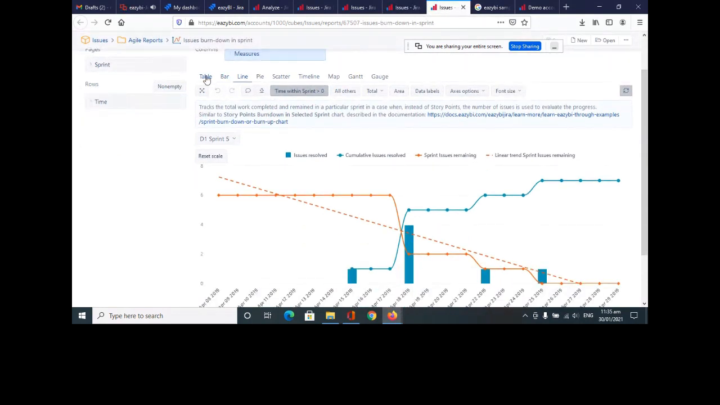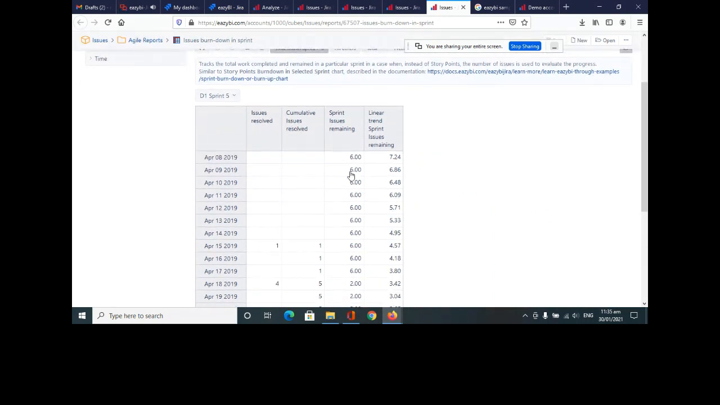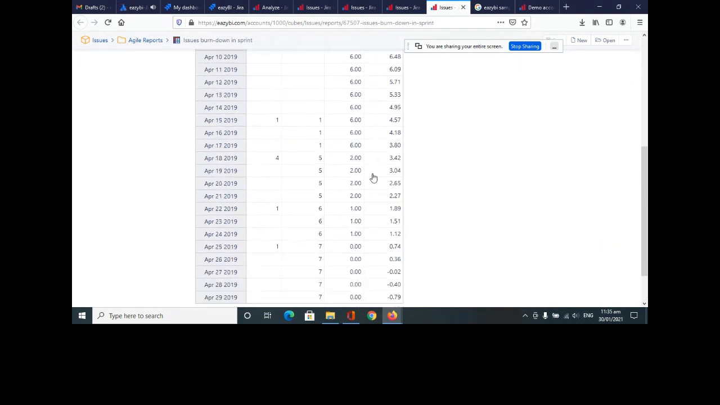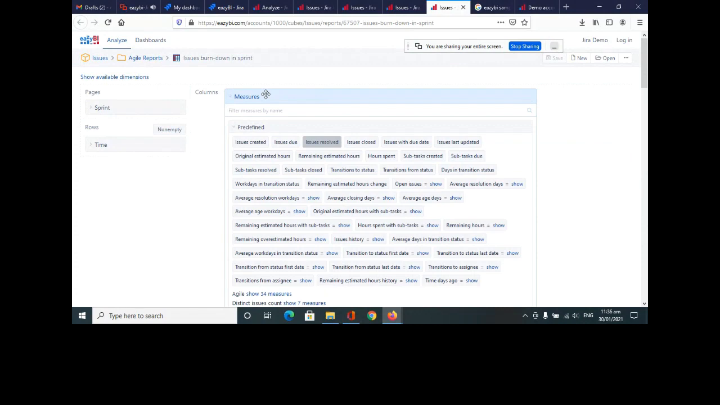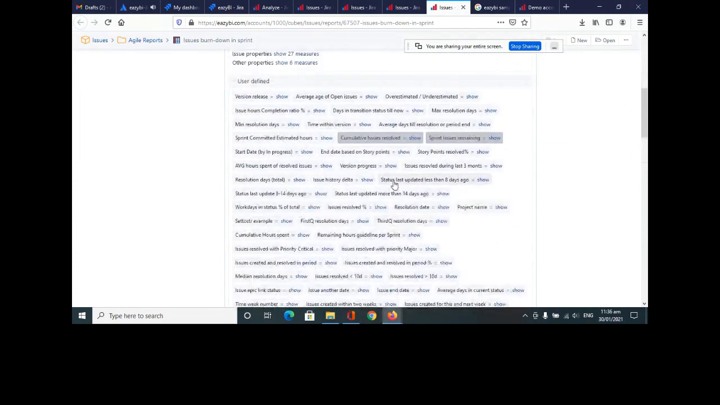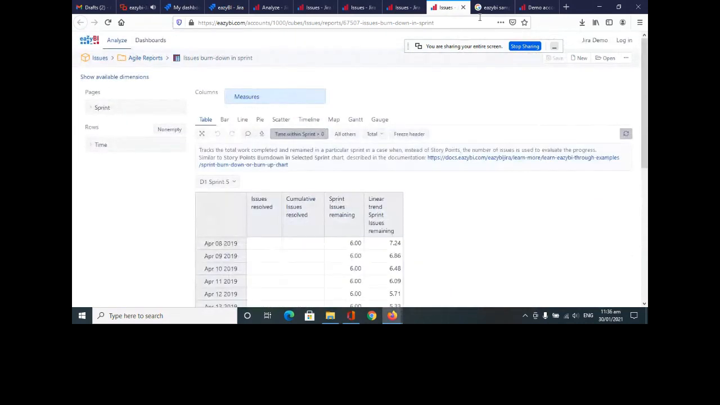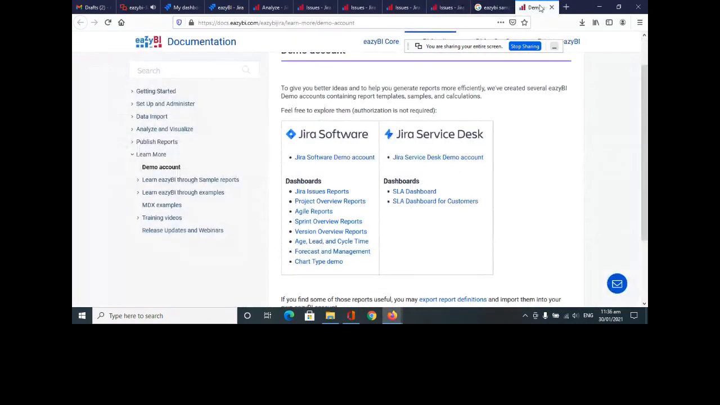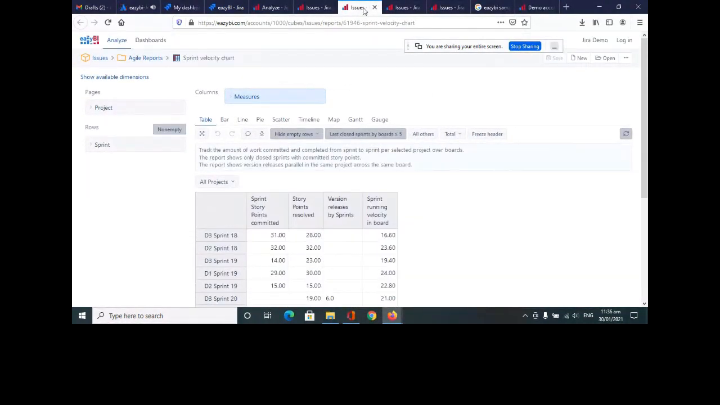And now this is a line chart basically, and this will give an idea of burn down in your sprint. So how many sprint issues are remaining, and what's your cumulative issues that are resolved. So all this is pretty much possible because we have different measures available. You can take it as a reference and try to create reports, and if you have any doubts, you can get in touch with me, or you can follow the sample reports that are available over here.